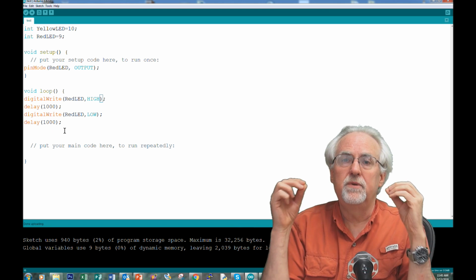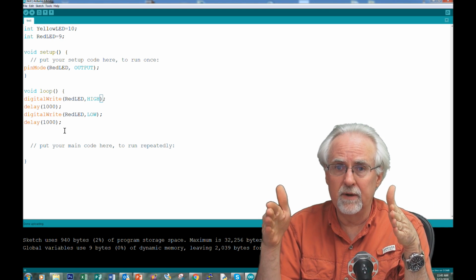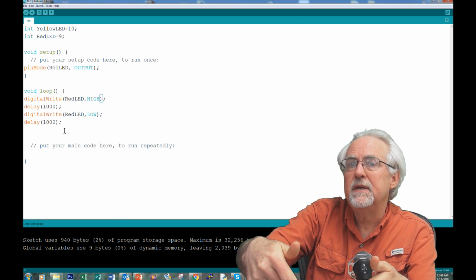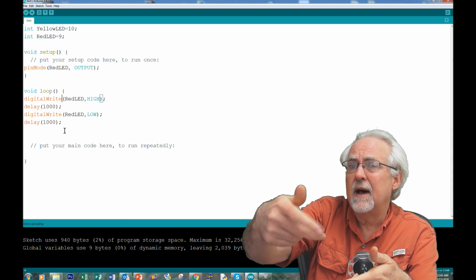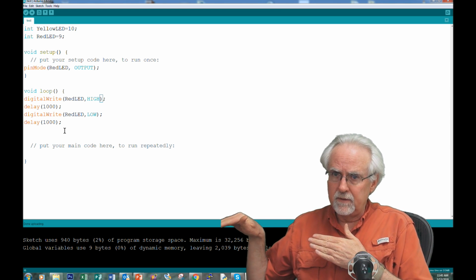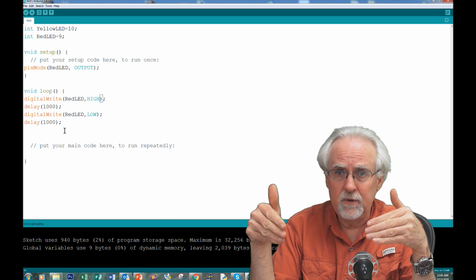Now there are two types of interrupts. There are hardware interrupts, where the interrupt happens based on something happening on a pin, like a certain pin goes high or a certain pin goes low. You see something happening on the pin, you run off and do the interrupt. We will do that in a future lesson.